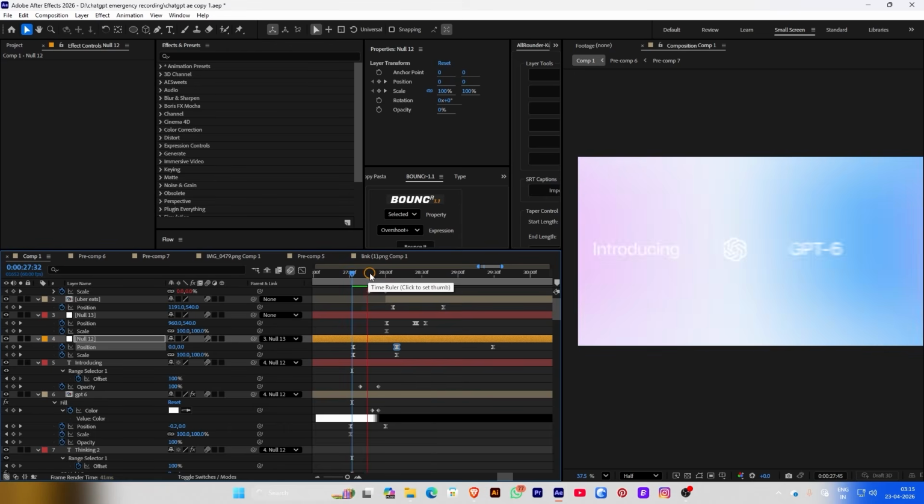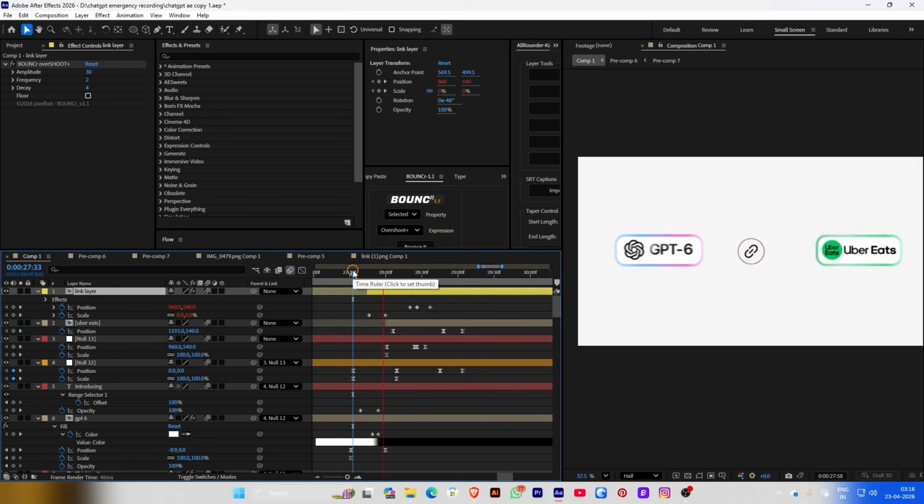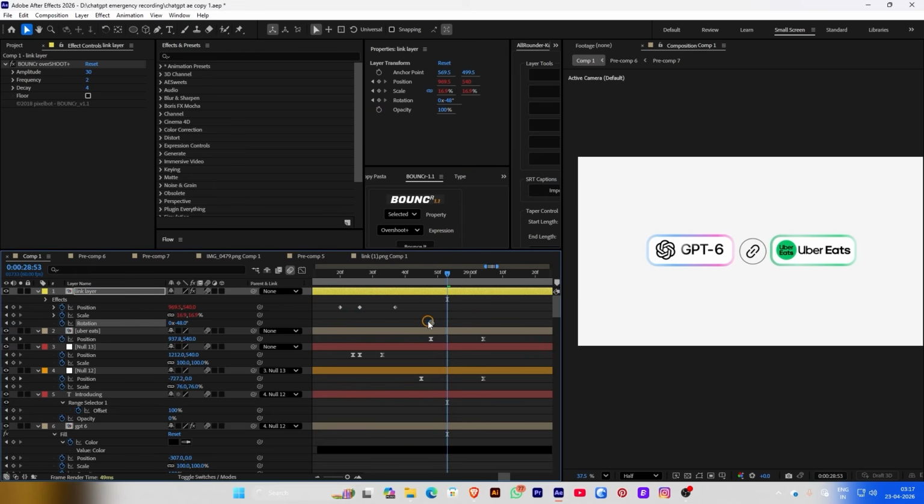And let's see the animation. Alright, so we are almost done, right? So I'm just adding these last keyframes so it can follow the movement properly. And lastly, when both layers are almost going to connect, we will simply rotate the link layer like this. So it will basically symbolize both layers have been connected.